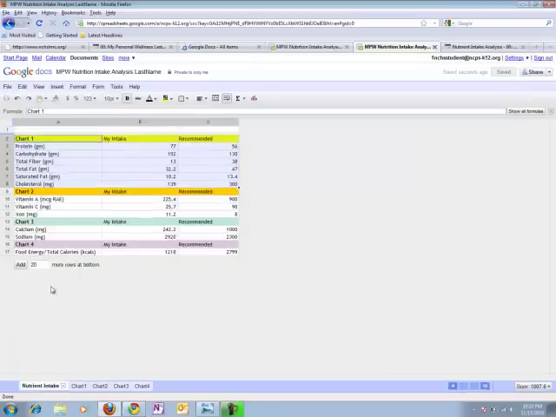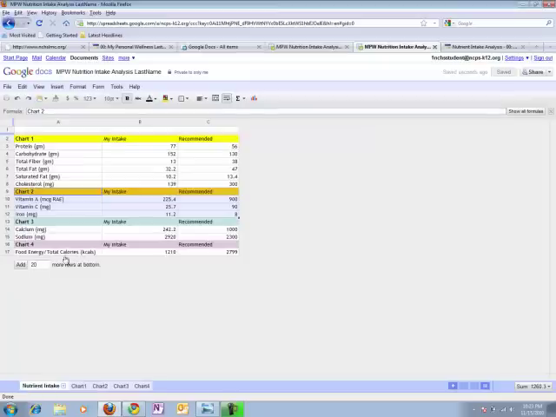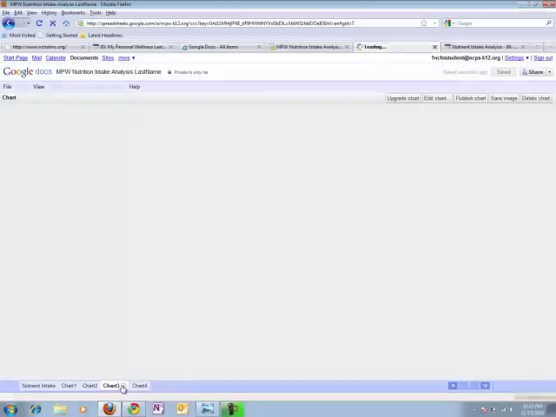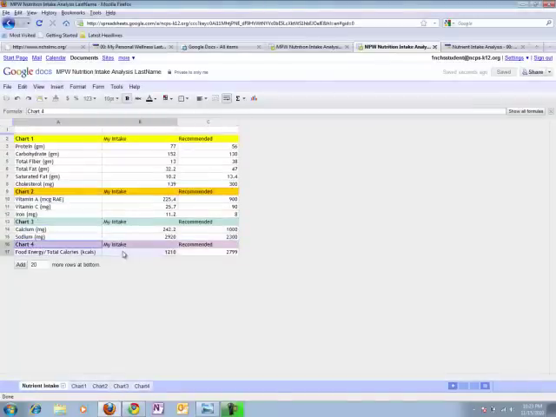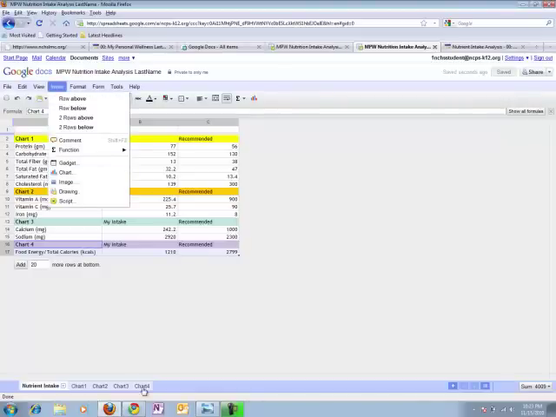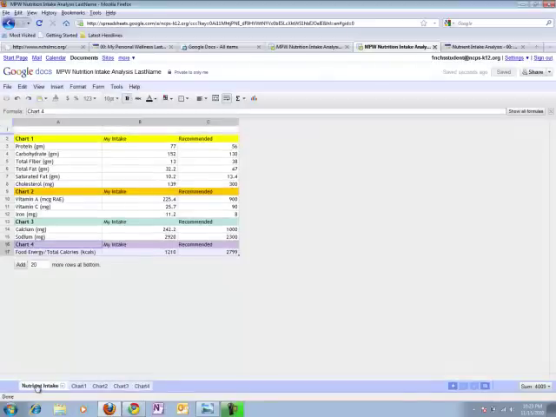So for nutrient intake, you're going to highlight the same thing, and you're going to get chart 2. You're going to go back to nutrient intake, you're going to highlight chart 3, and you're going to make another chart there with the insert. And last but not least, you're going to highlight for chart number 4, insert chart, and that'll give you this. Okay, so now you have the 4 charts with your data set.